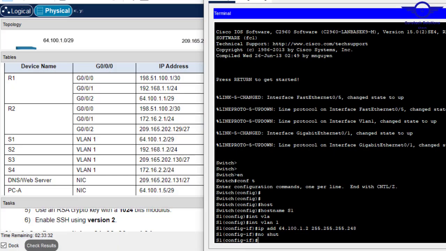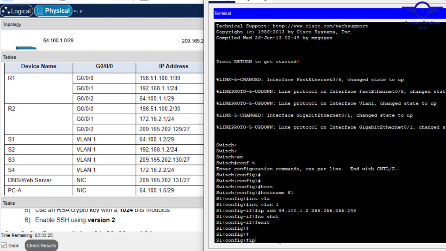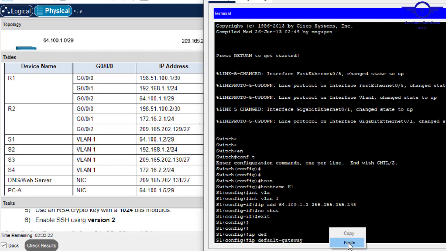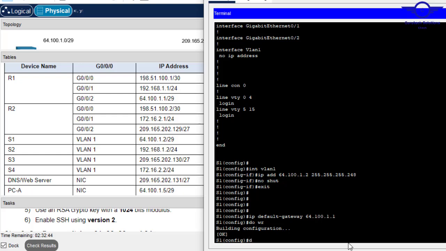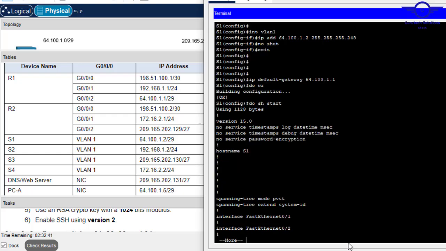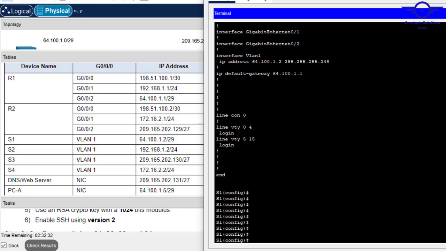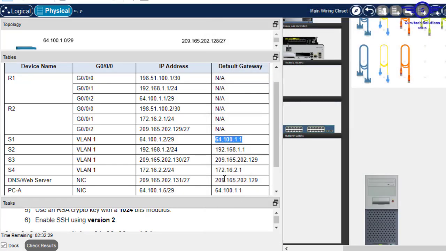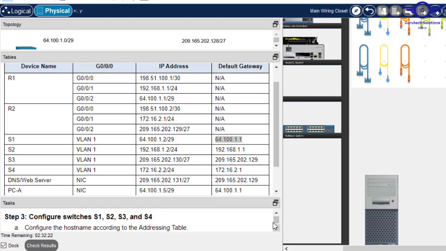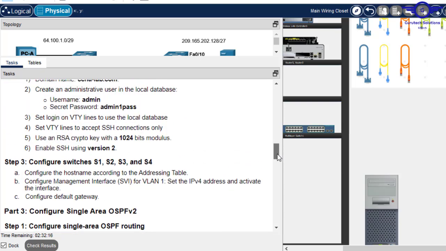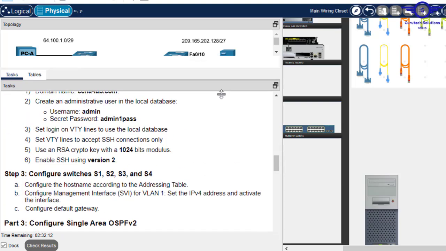I copy the default gateway. Exit this one first. Exit the interface. IP default gateway, I copy that one. Then do show start. Just a minute. There's just one thing that I need to confirm. Interface VLAN 1, it's okay. Okay, so that's fine. Then I move to, let me see if there's something that I need to configure before I move to step 4. Okay. Nothing at all.